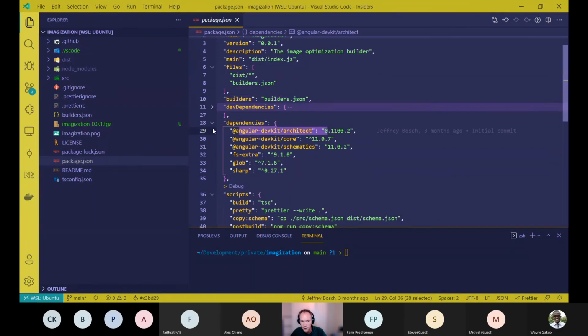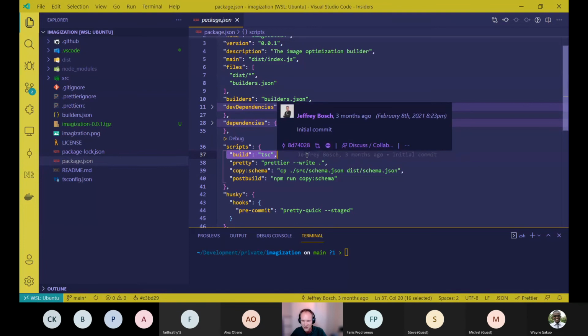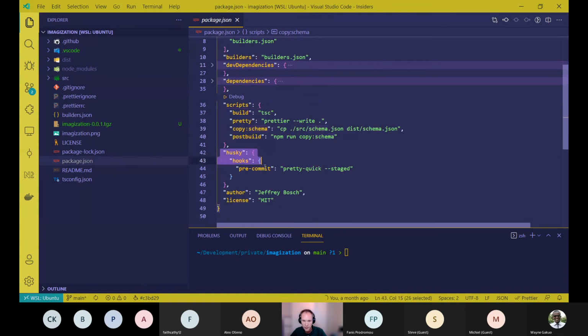I added the architect one and some extras, because in my case I'm going to use these and some other stuff there. And I've added some scripts. It's pretty easy. When we run npm run build, we're just using the TypeScript compiler. And I'm also using this post build. What this post build is going to do is basically copy my schema.json to the dist file. That's basically what it's doing. And I have some pre-commit hooks there.